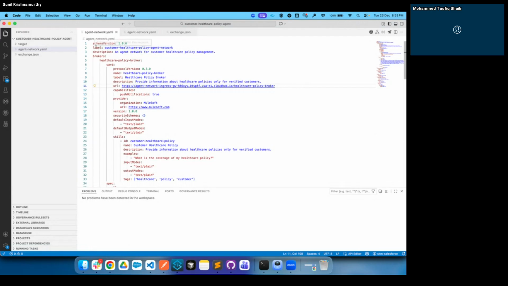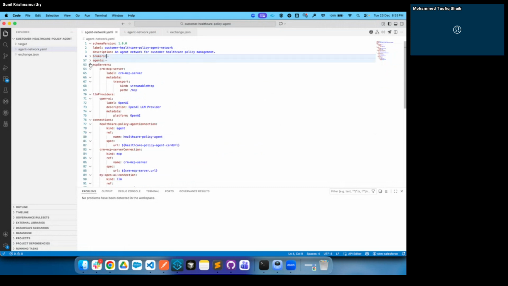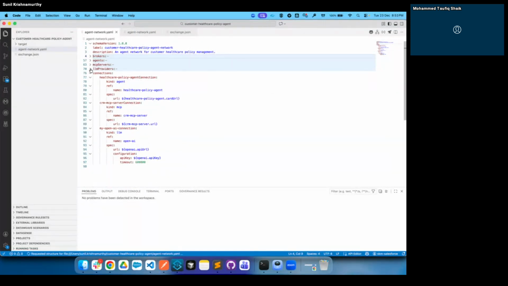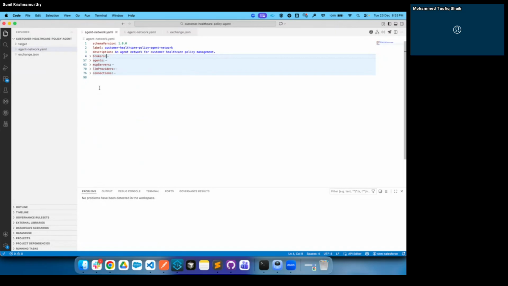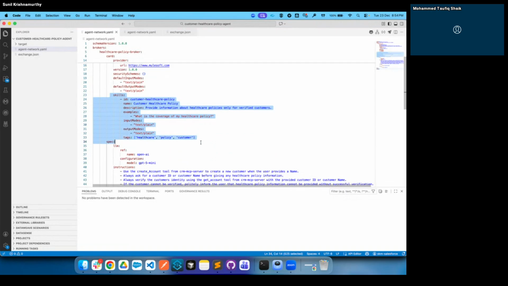So here, this is a template that MuleSoft already gives. Here I put the name of my broker. First you will have a broker, right? Next I'll have my agents, MCP servers, LLM, and the connections. This is the structure. First you need to define your broker. My broker is a healthcare policy broker, with a simple description. And what is the skill of your broker? It provides information on healthcare policy only for verified customers.